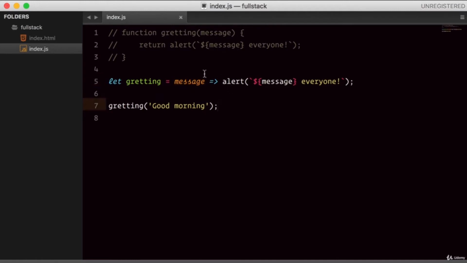Now you also must have noticed that we are not using the return keyword here. That's because with arrow functions, if it is just one statement that you are returning, then you don't need the return keyword. So this is just one statement we are returning, right? So we don't need the return keyword. Okay, so let me comment this out.